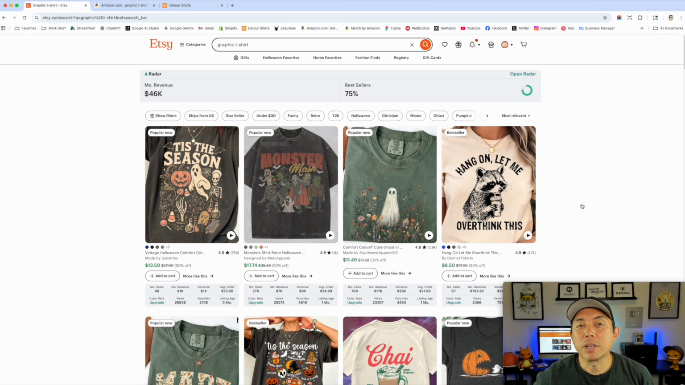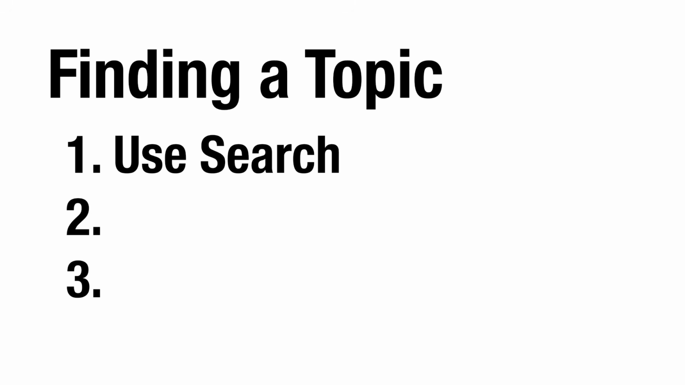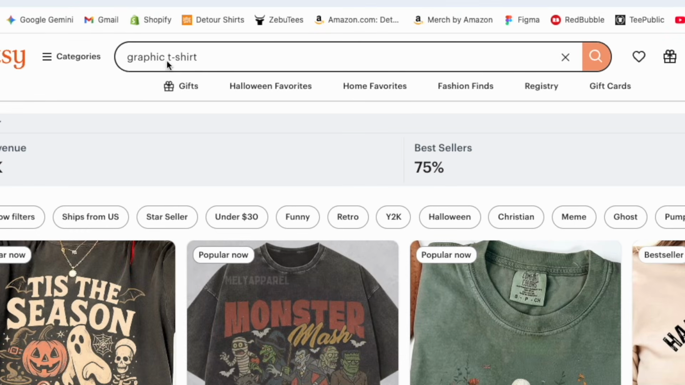You can pick topics randomly off the top of your head, and if you have a topic that you know a lot about, I would actually start there. But if you don't have a clue on where to start, I think a good place to start is to just do a search. So tip number one is to look for topics with search. So I started here with typing in graphic t-shirt.